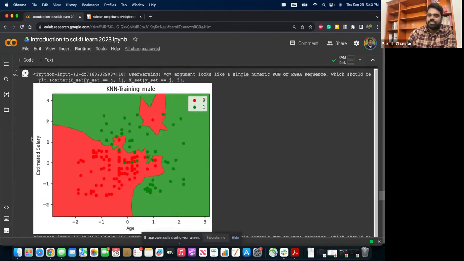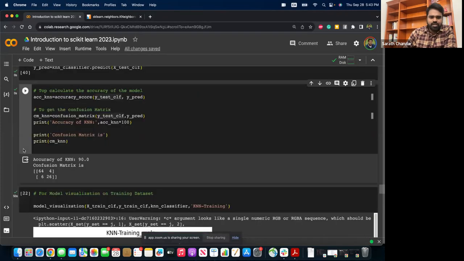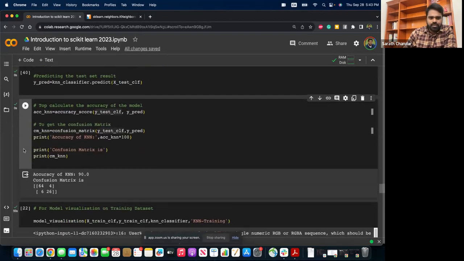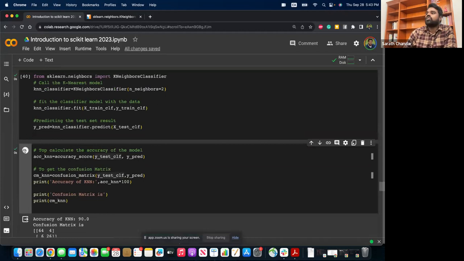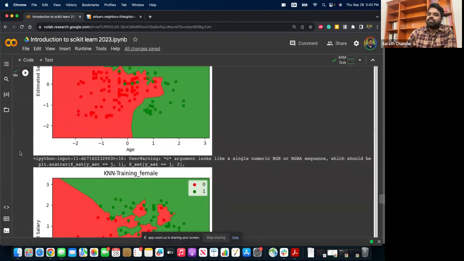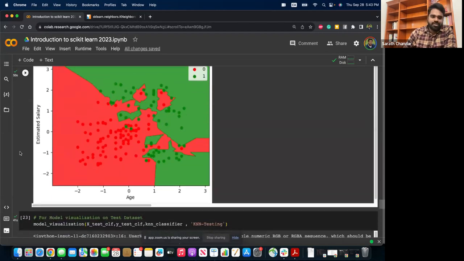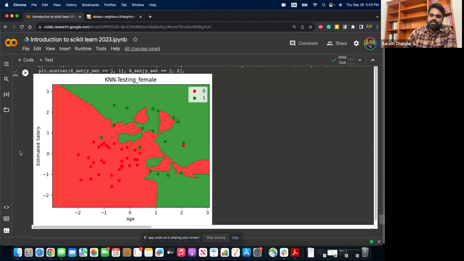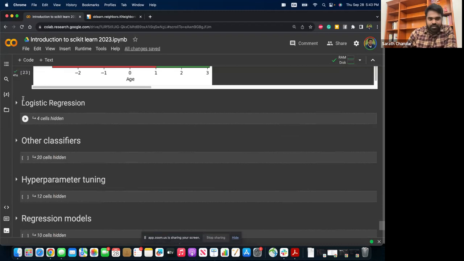So this is how the k nearest neighbor looks. In this case, I think we used k equal to 2, right? So I used k equal to 2. This is how the k nearest neighbor looks for male and female categories, and this is with the test set. Okay, that's it. Now you can do that for any other classifier.